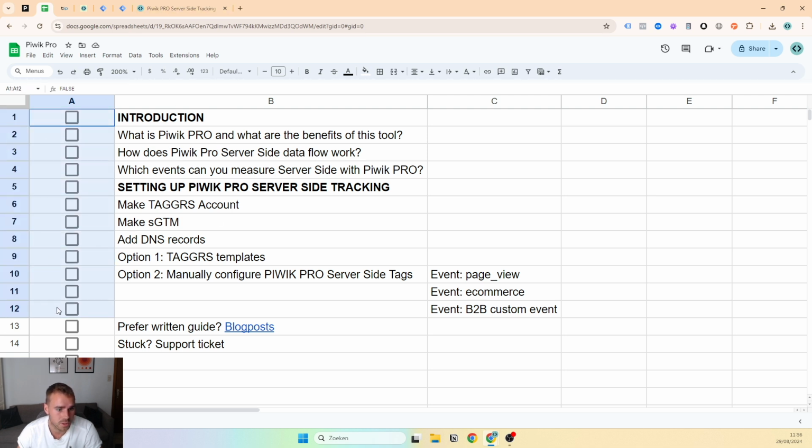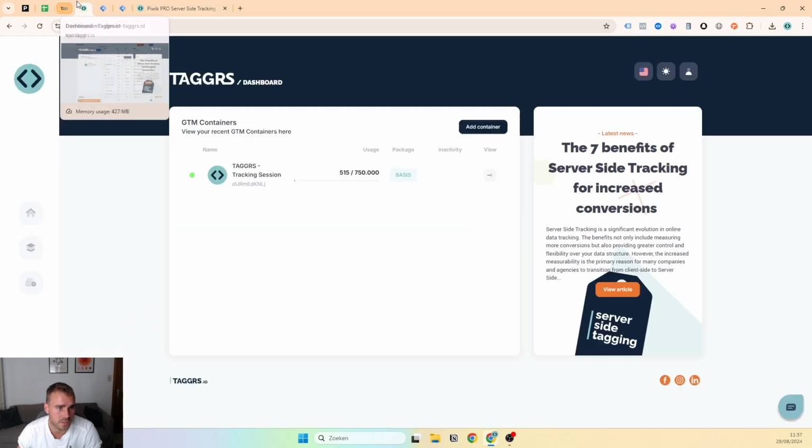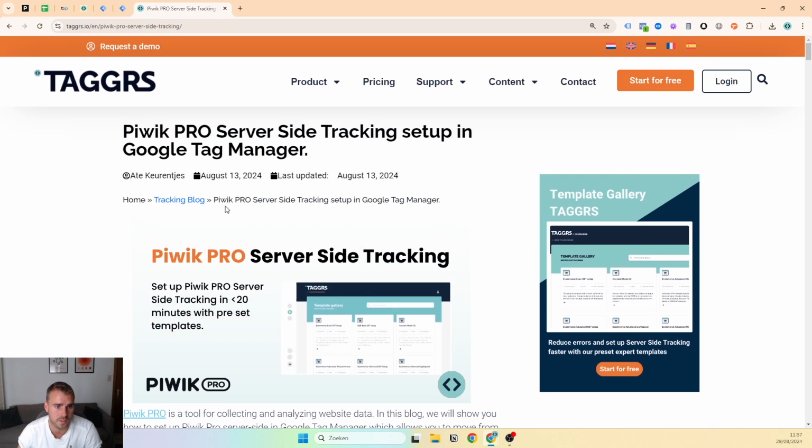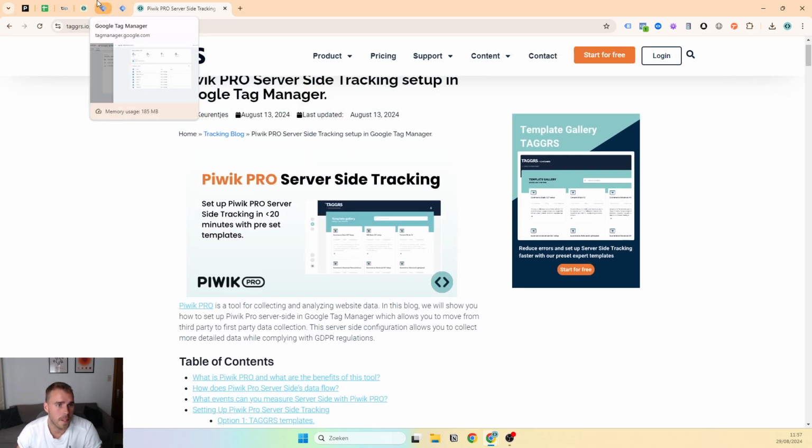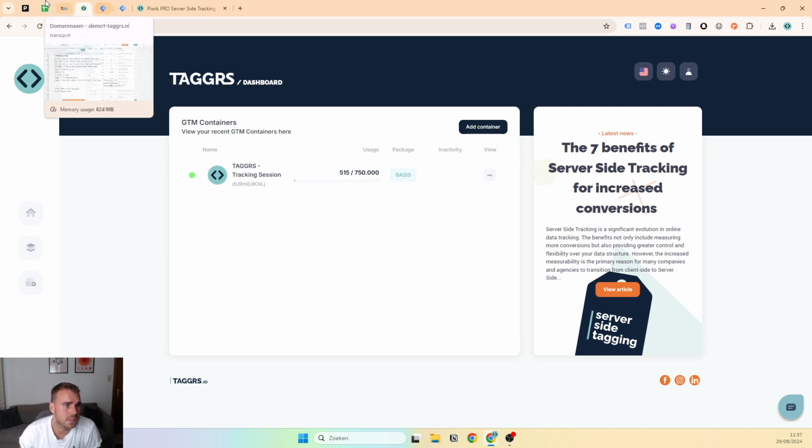We will touch these points, and during these points we will follow this written guide that you can find on our website. Let's dive right into it.